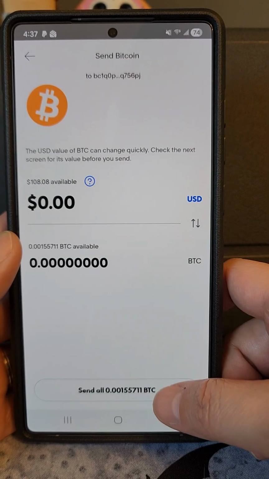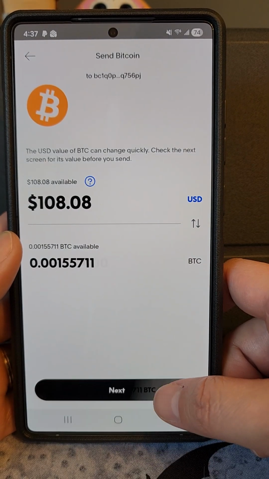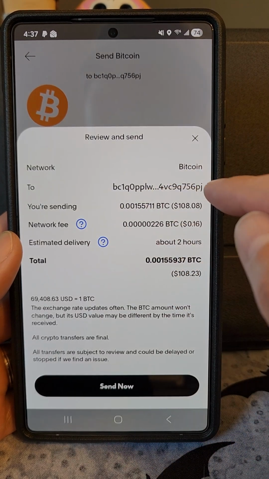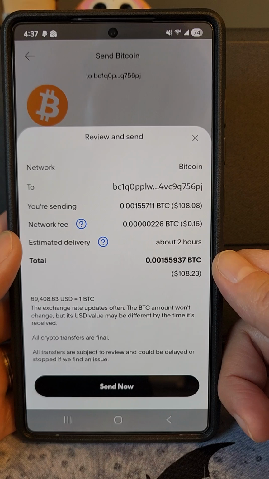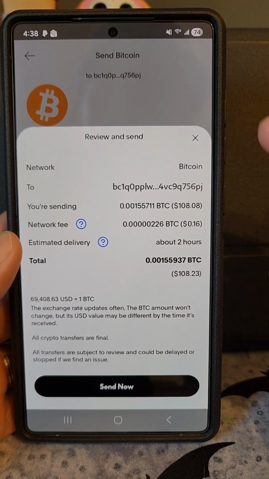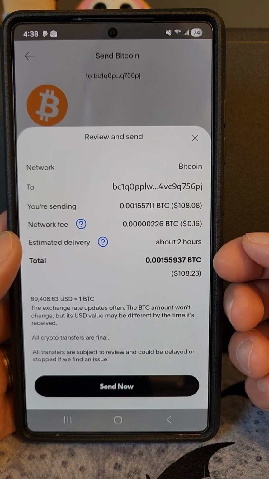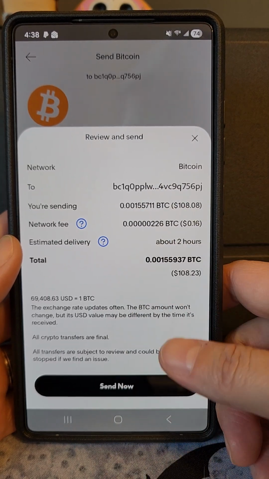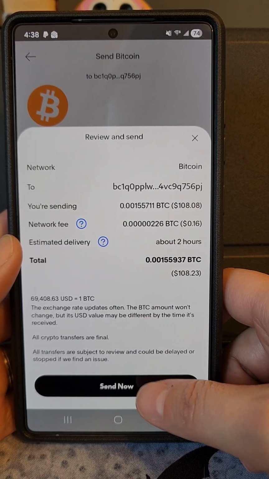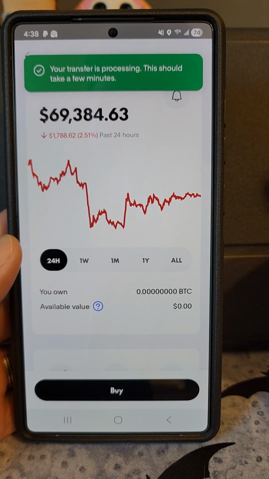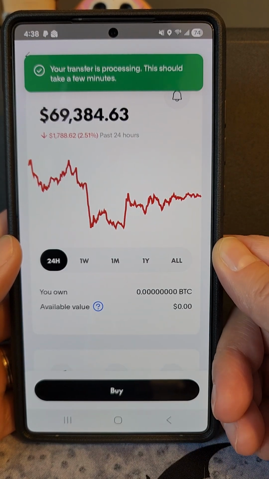And in this example, I'm going to send all of the Bitcoin. So again, I want to check to make sure this is the right address, which I know that it is. It's the right blockchain, the amount and the network fee, everything looks good. 2-hour delivery, potentially. So I'm going to say send now. Okay, and it's processing. It should take a few minutes.